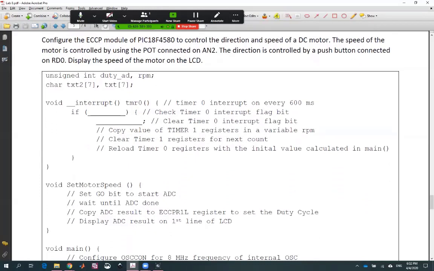In the interrupt function, check the timer 0 interrupt flag bit, clear the flag bit and copy the value of timer 1 registers in a variable RPM. RPM is defined as an unsigned integer here. And clear timer 1 registers for the next count, and reload timer 0 registers with the initial value that you need to generate an interrupt every 600 milliseconds.